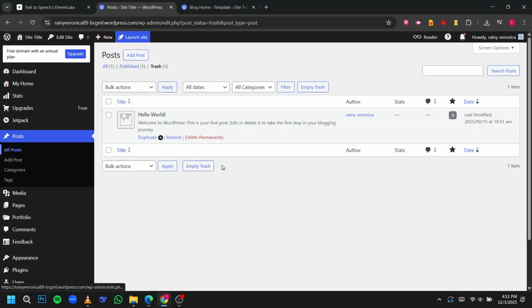Once inside the Trash section, you'll notice several options beside each post. You can click Restore to bring a post back to your site, making it active again. Alternatively, if you're sure you no longer need it, choose Delete Permanently to remove it completely from your database. Taking a moment to review each item before deciding helps you maintain an organized and clutter-free content system.